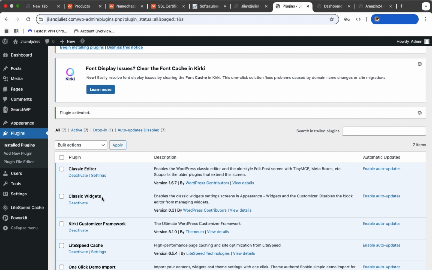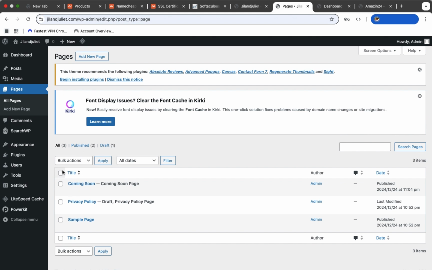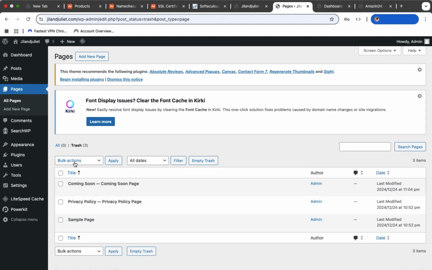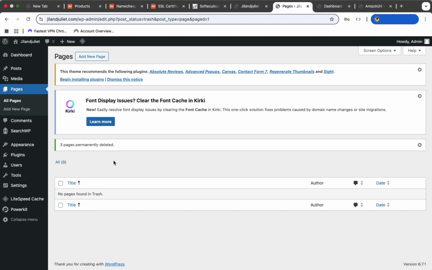So after this, the next thing we'll be doing is come over here and come to pages. Here you click on all pages and come over here, select all of them and delete, move to trash and click apply. Then you come here, you click on trash and select all of them again, select permanently delete and then click apply. Now we don't have any page again.